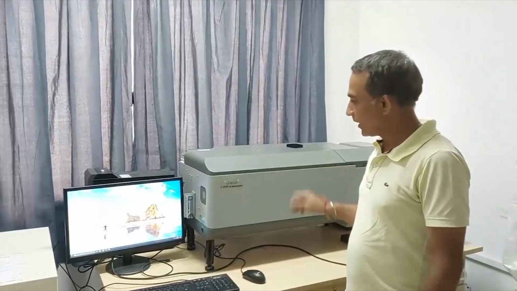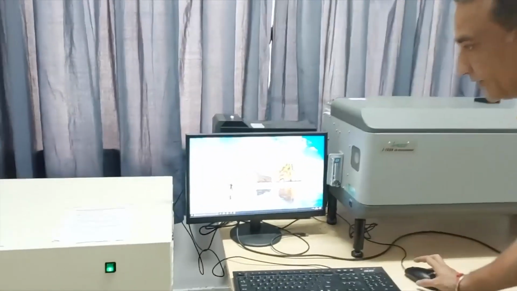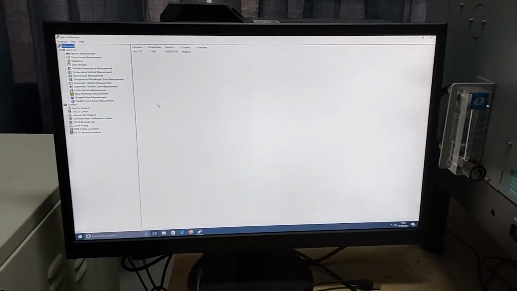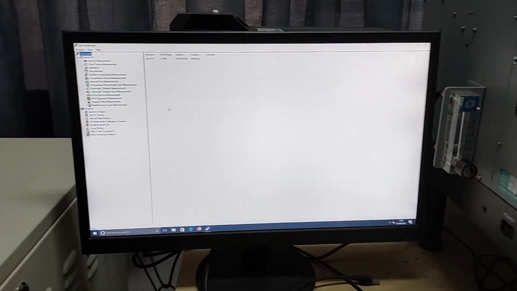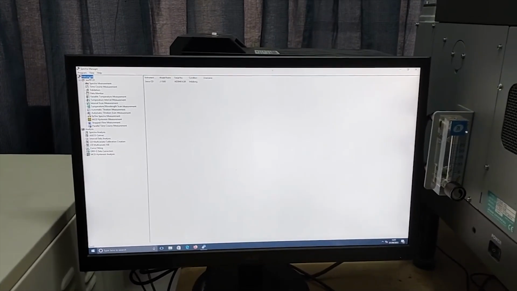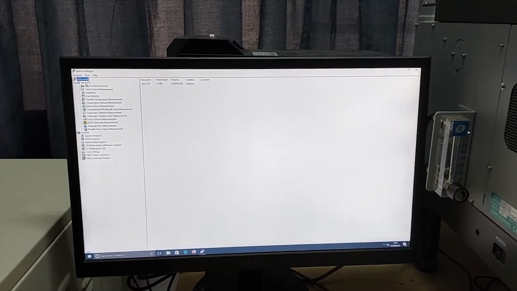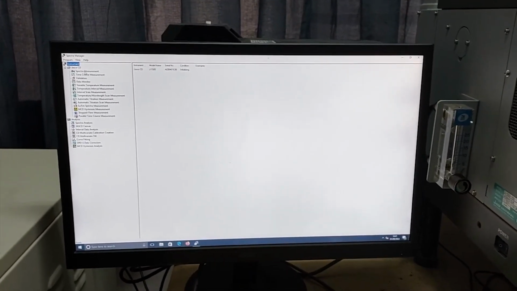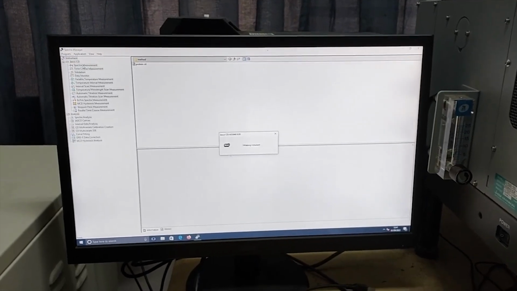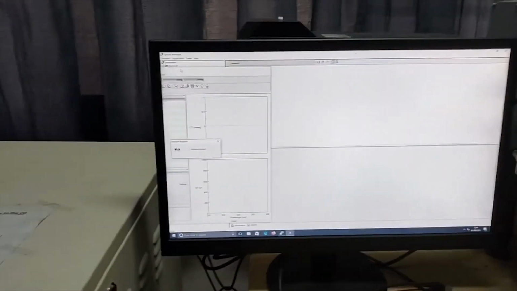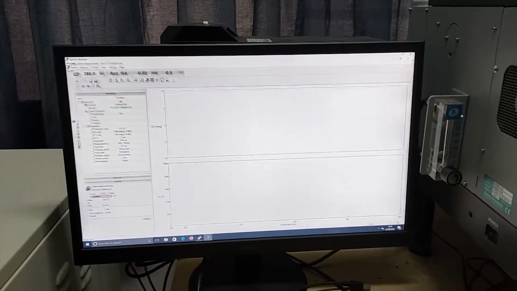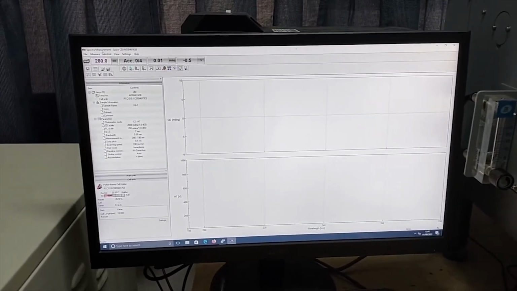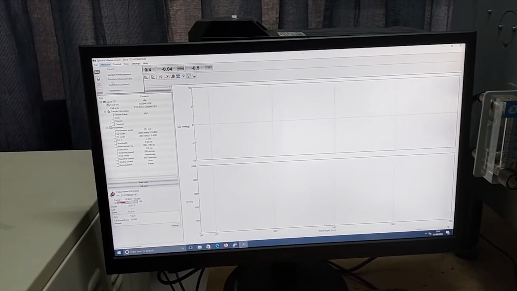This is the instrument, and the CD spectropolarimeter is controlled by this software, Spectra Manager. You just click on the shortcut for the Spectra Manager, and there are different options available for recording CD. What we are going to do is record a spectrum, so we click on spectra measurement. Here you will set up the parameters that you use for recording a CD spectrum. You click on measure and go to parameters.